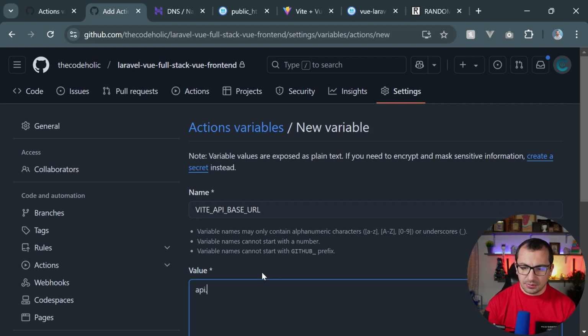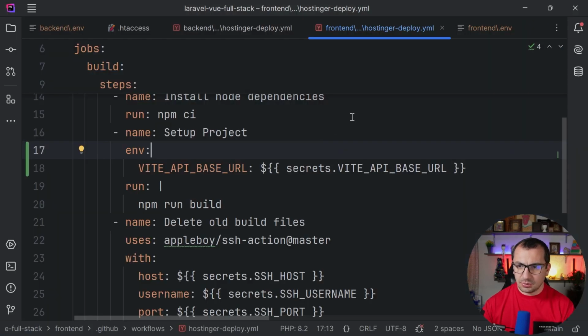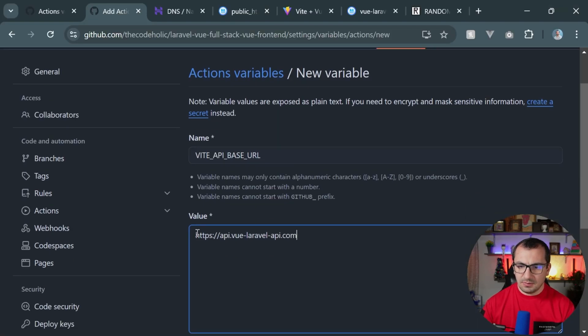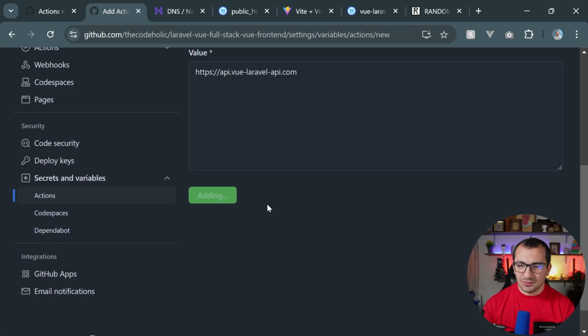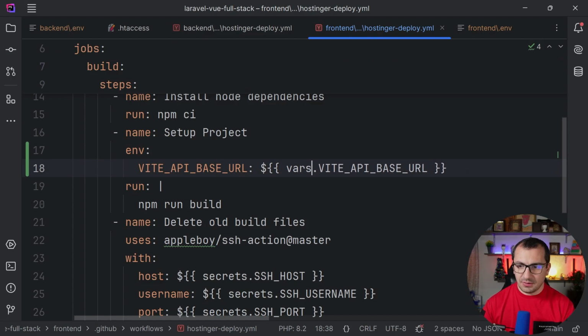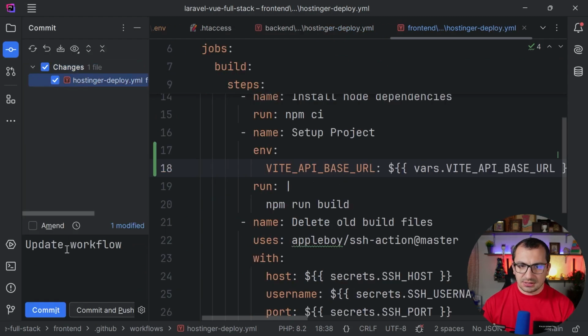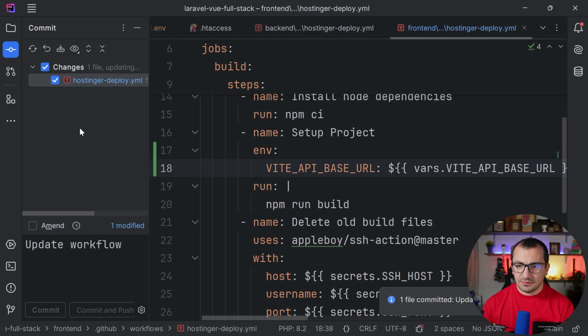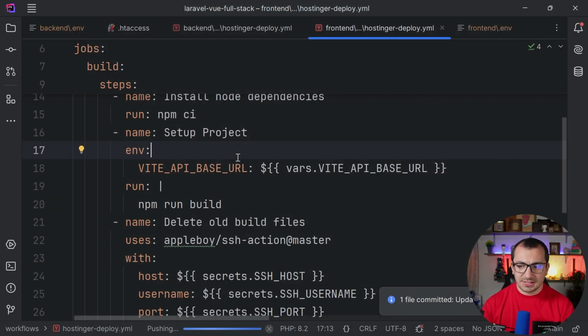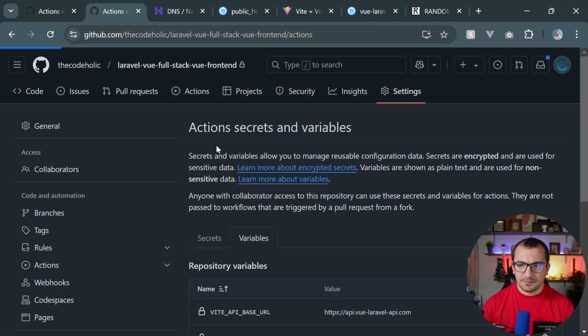That will be the Laravel API, or vue-laravel-api.com. Actually, we need this with HTTPS. That's it. Okay, make sure we don't have any white space. So we add this variable, then come into the code, and instead of secrets, we take this from variables. Okay, and let's again call this update workflow. Not an ideal commit message. I don't like giving such comments on production applications, but I want to save your time.